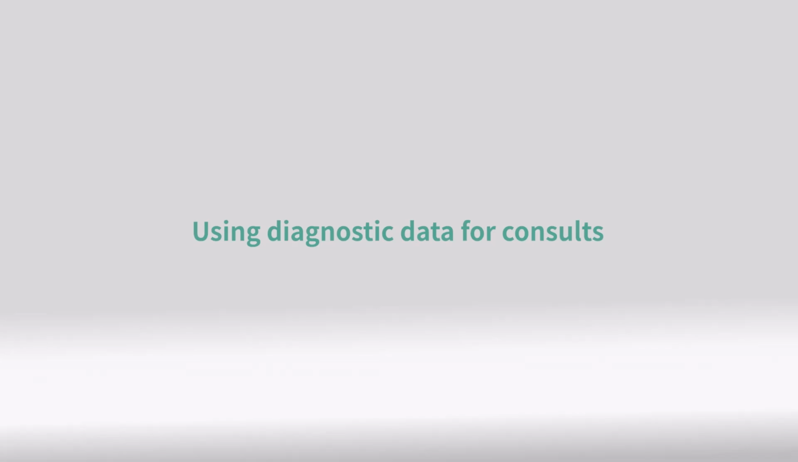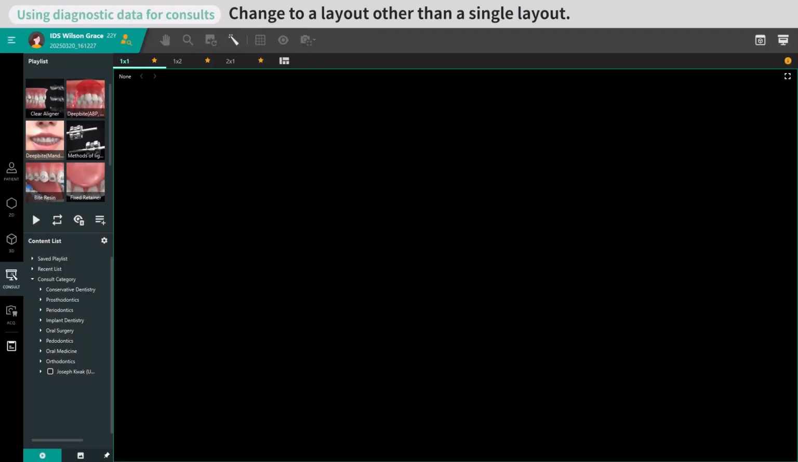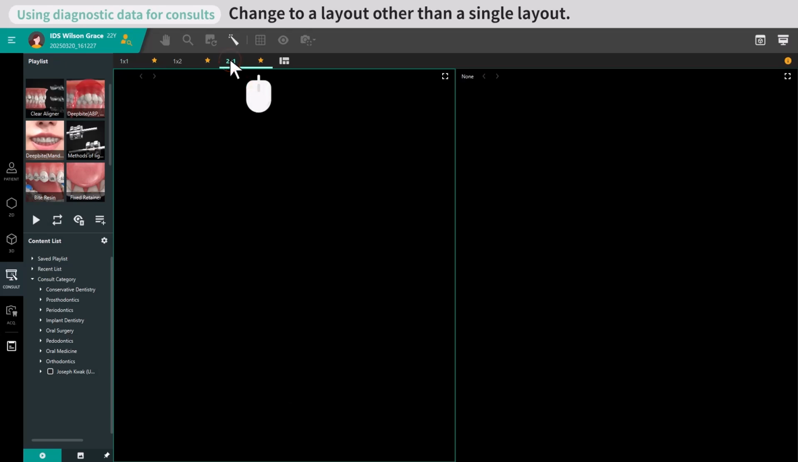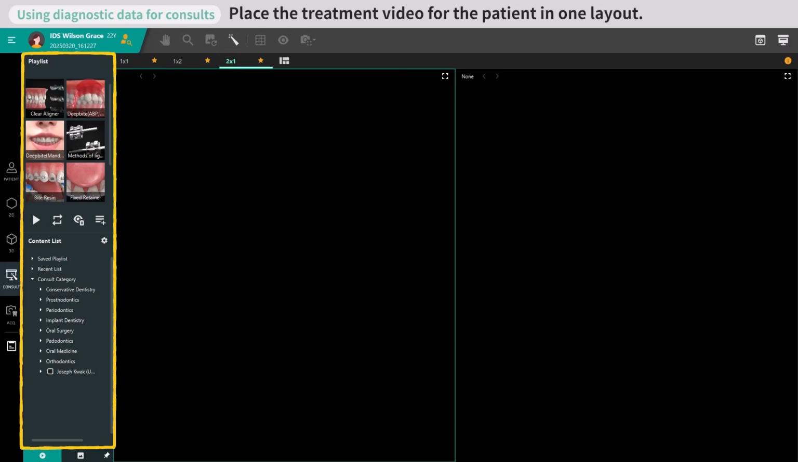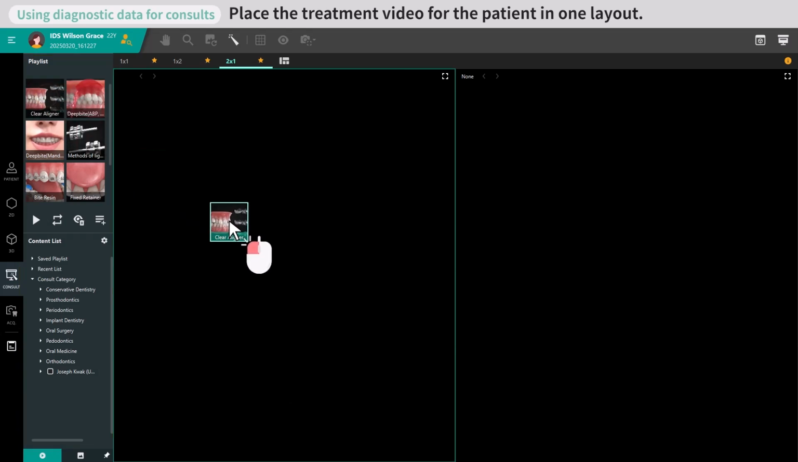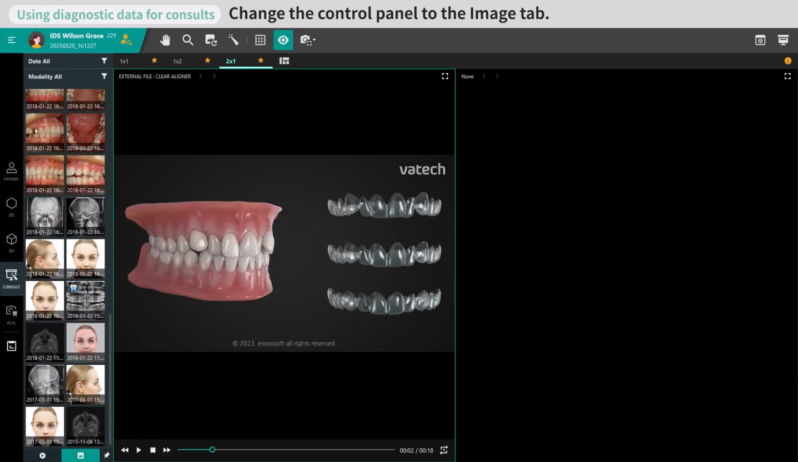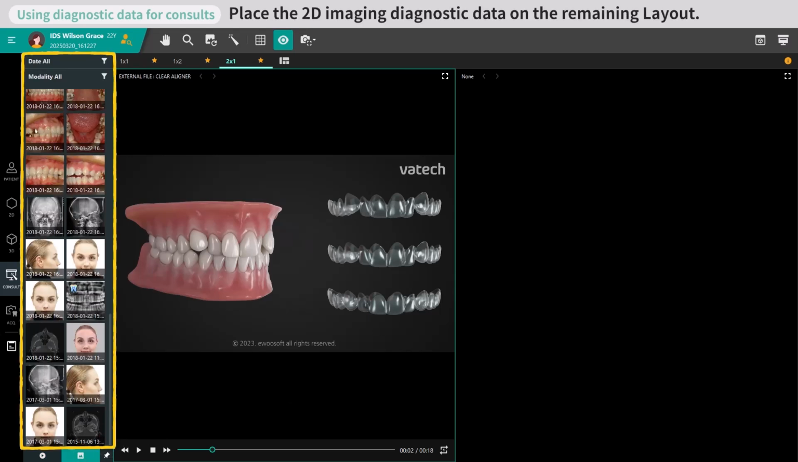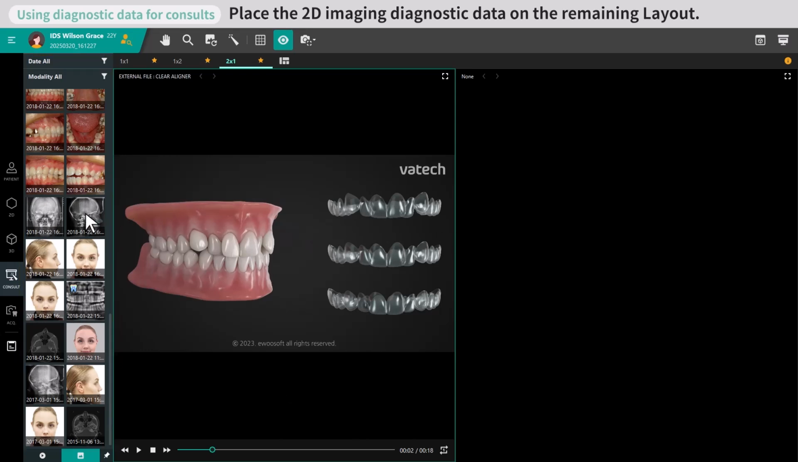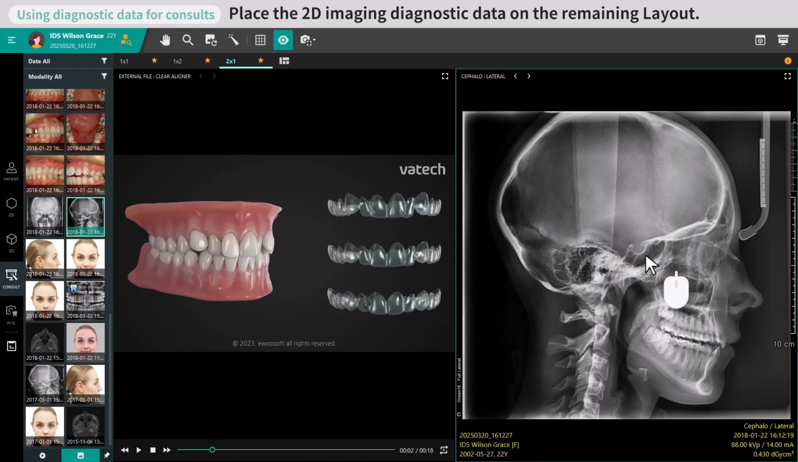Using diagnostic data for consultation. Change to a layout other than a single layout. Place the treatment video for the patient in one layout. Change the control panel to the Image tab. Place the 2D imaging diagnostic data on the remaining layout. You can also open CT diagnostic data for consultation.